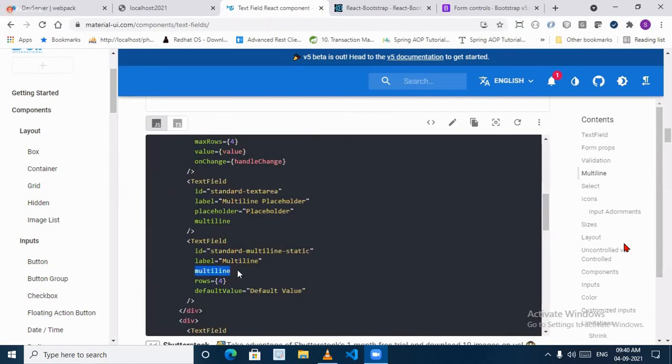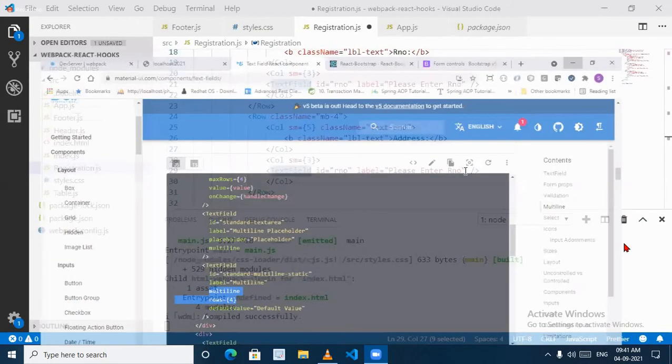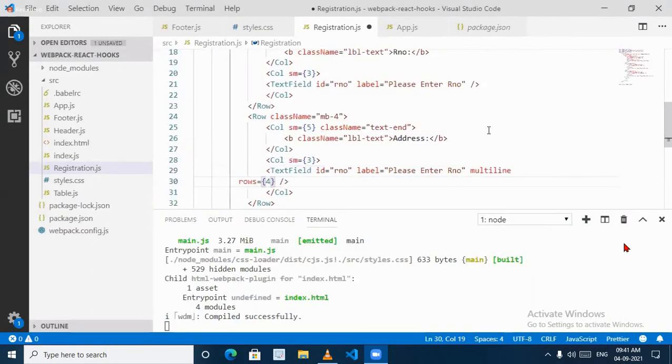What do you have to add? For multi-line, you have to add an attribute, nothing but a prop, and my text field will take that. And how many rows do you want me to show? Four rows or three rows, you have to add that. So I want this text field only, but I want to add two more props. One is multi-line. You have to tell how many rows you want. Please enter address. My ID is address.